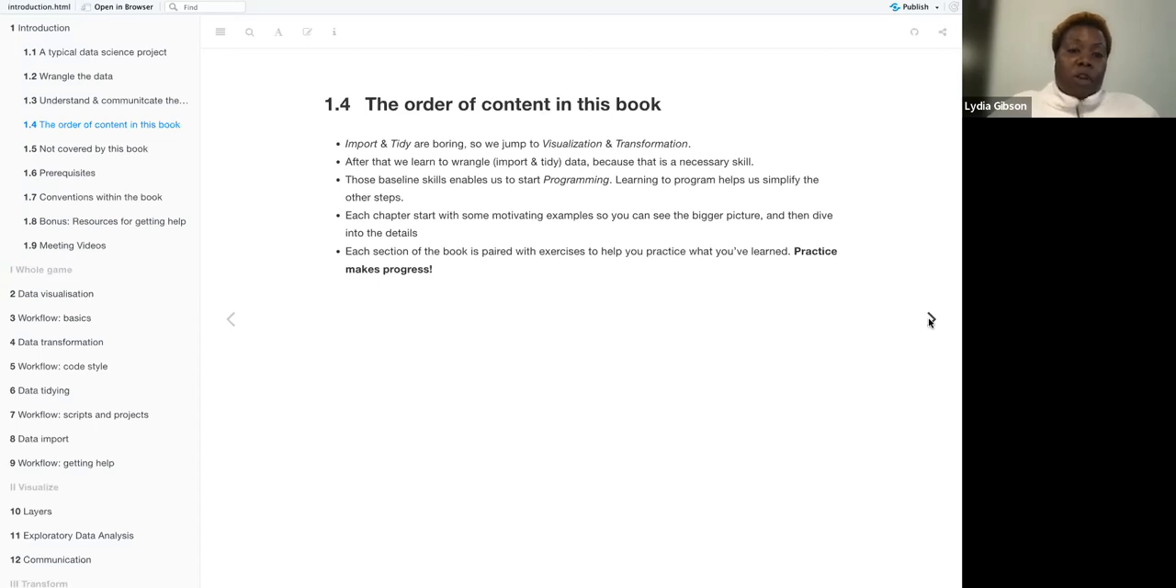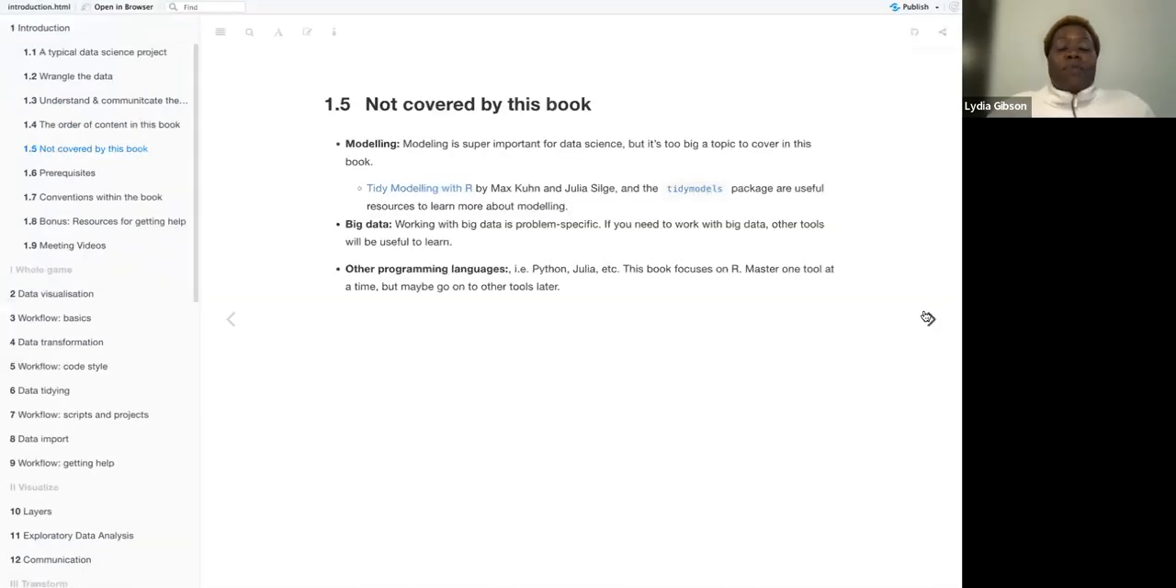So each chapter starts with some motivating examples so you can see the bigger picture, and then they'll dive into the details. And each section of the book is paired with exercises to help you practice what you've learned. And practice makes progress.